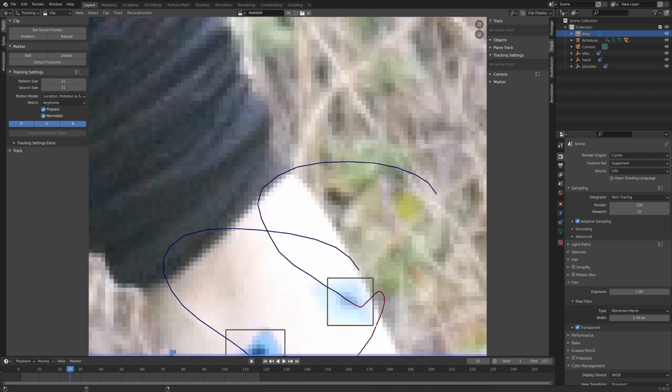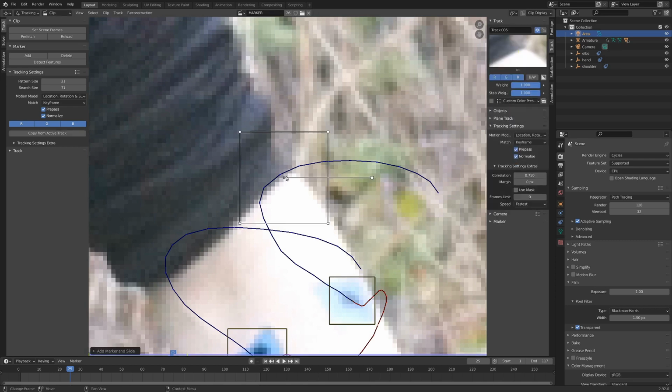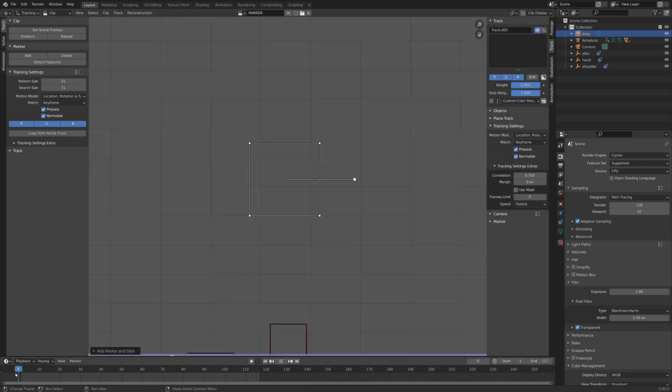But anyways, with those settings, I'm just going to track the actual corner of my sleeve here. And let's actually start on the start frame.